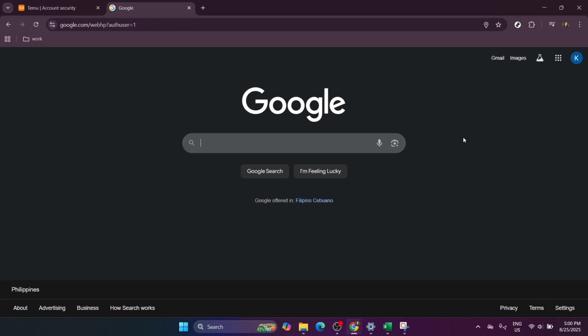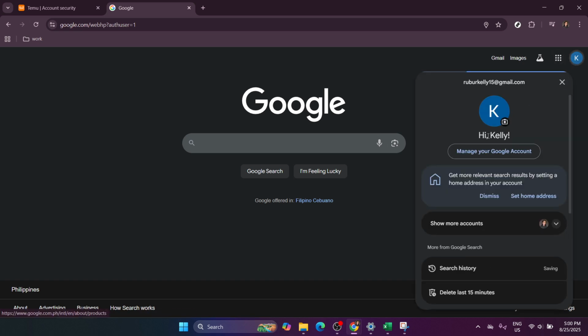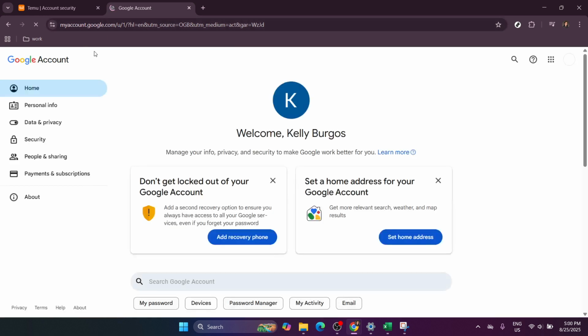To start, you need to navigate to your Google account page. You can do this by opening any web browser and typing in the URL myaccount.google.com. This will take you to the home page of your Google account settings, where you have a range of options to manage your account. Here, you'll want to focus on the security section to begin managing your connected apps and services.